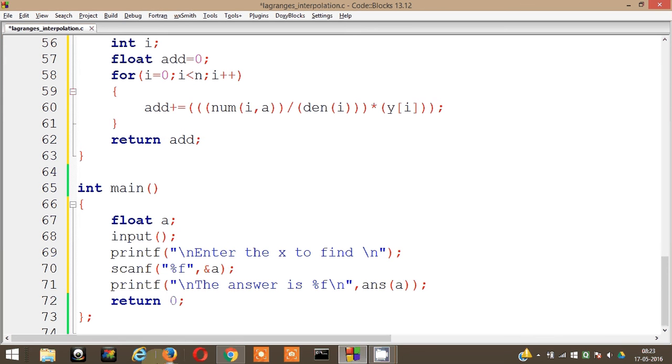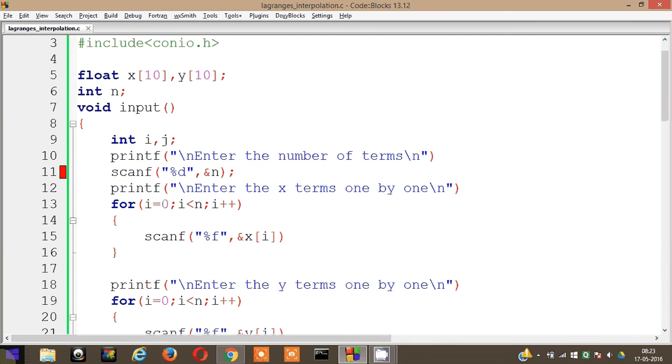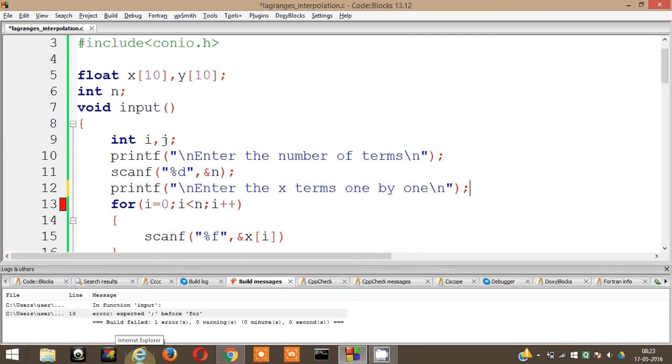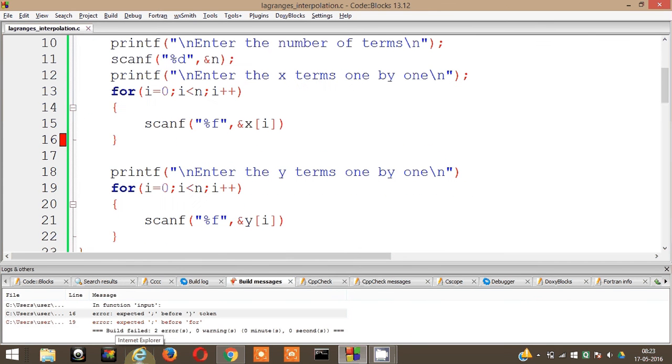So let's see, we have got an error. I missed a semicolon somewhere, yeah, here, and then again I missed a semicolon here, and then again I missed a semicolon here.